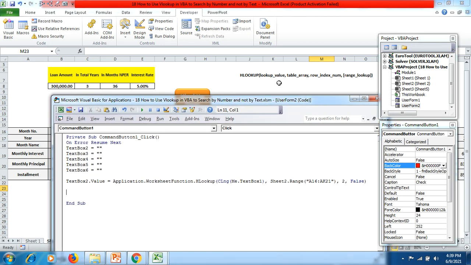You can see here I have written the formula HLOOKUP. What would be the lookup value here? So my lookup value is TextBox2.Value equal to Application.WorksheetFunction.HLOOKUP, and here CLng means we are using a figure or number to search our information in other text boxes. So we start our information from here for the formula. The lookup value is TextBox1. Whatever we present in TextBox1 should display in TextBox2.